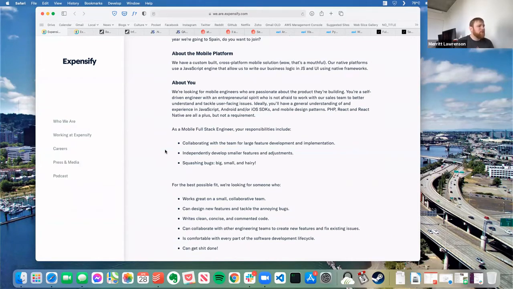For best fit, we're looking for someone who works great on a small collaborative team, can design new features and tackle the annoying bugs, writes clean, concise, and commented code, can collaborate with other engineering teams to create new features and fix existing issues, is comfortable with every part of the software development lifecycle, and can get shit done.